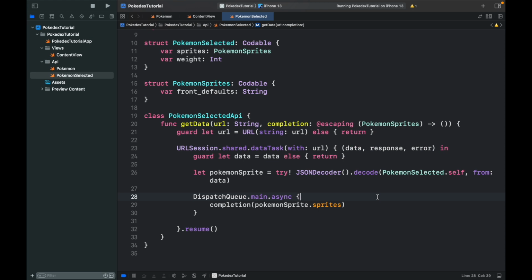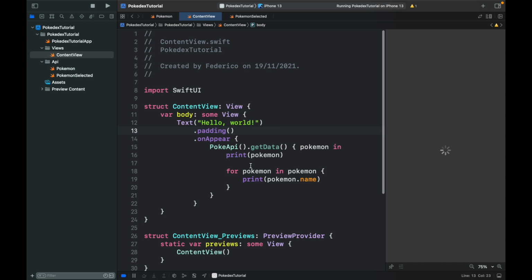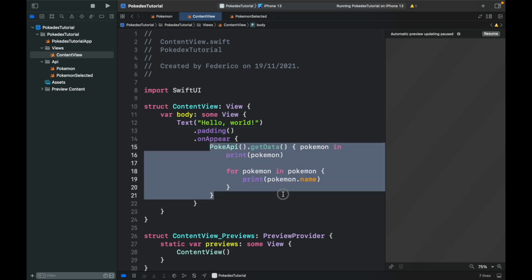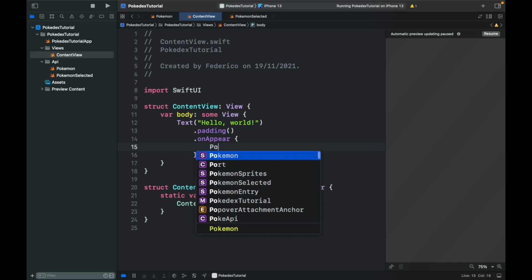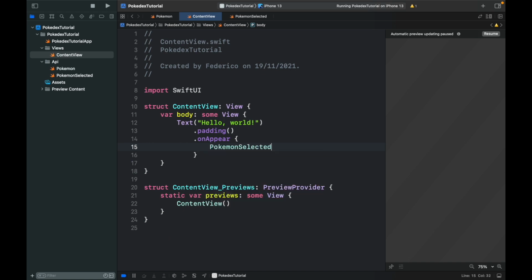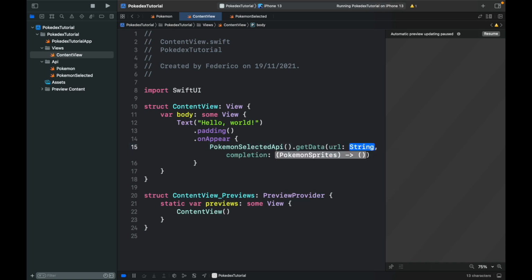Now, of course, let's go ahead and test it to make sure everything works correctly. So we're just going to switch real quick to the content view, and inside here, instead of the PokeyAPI, we're going to replace that with the PokemonSelectedAPI, and we want to call getData, and we need to provide a string this time.